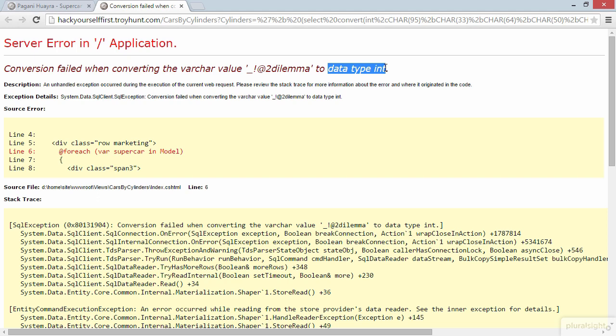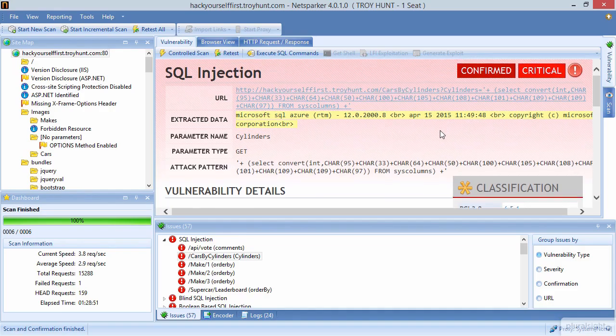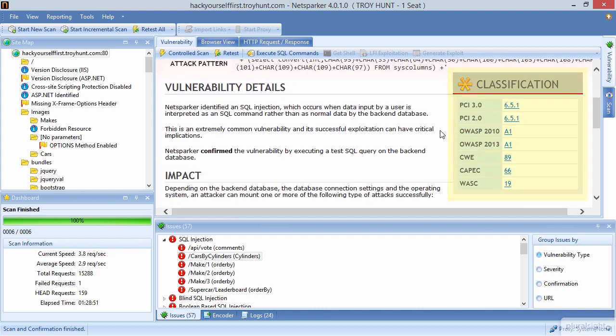Let's jump back over to NetSparker. And the other thing I like here is the classifications. So we get data that puts it in the context of things like PCI, the payment card industry, or OWASP, and I've talked about OWASP already. Again, all of this is really, really nice, easily consumable information.